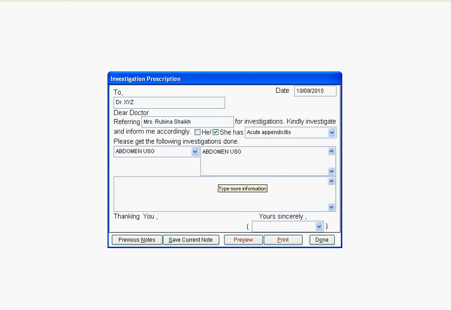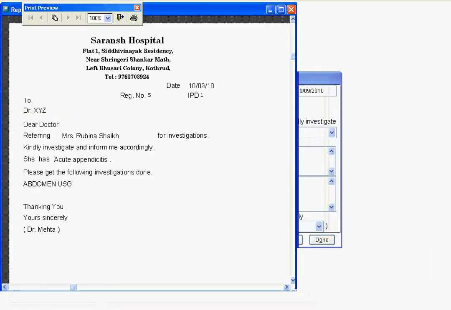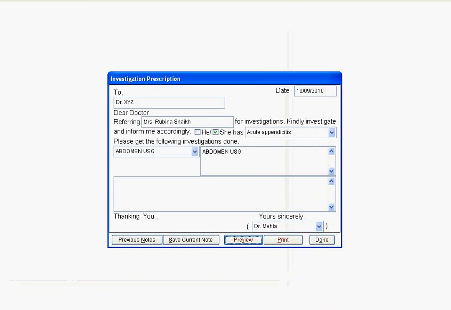So I say abdomen USG. If I want to write some notes, I can write here for the doctor's information, and then I say yours sincerely, and then I can print this note. So for example, if I preview this, this is how it is printed, and save current note.